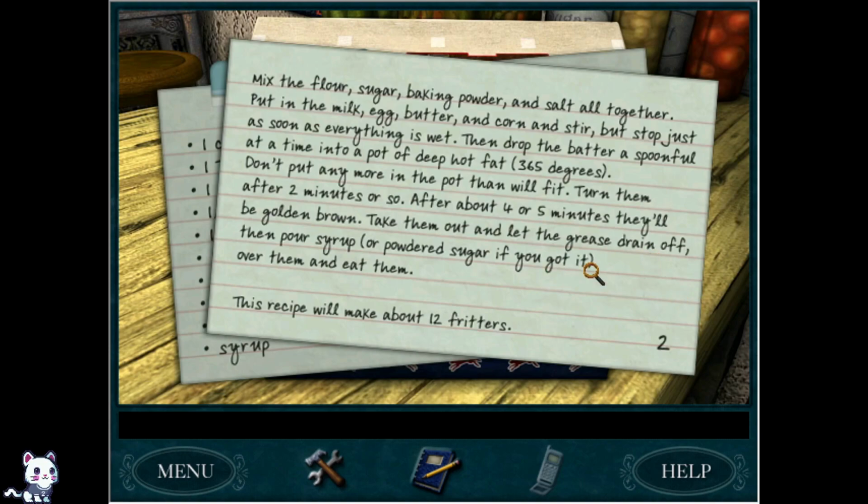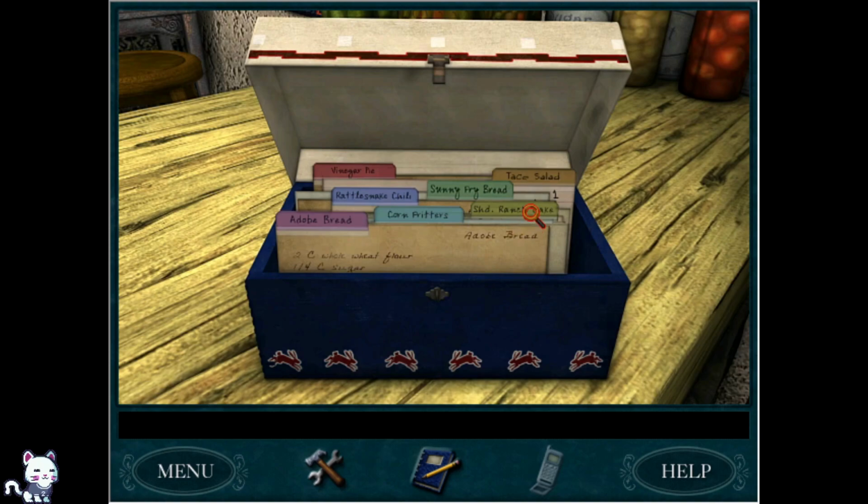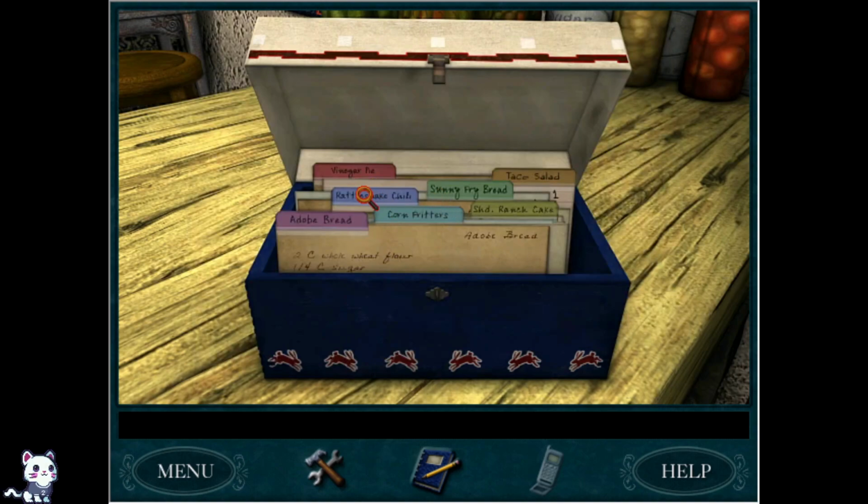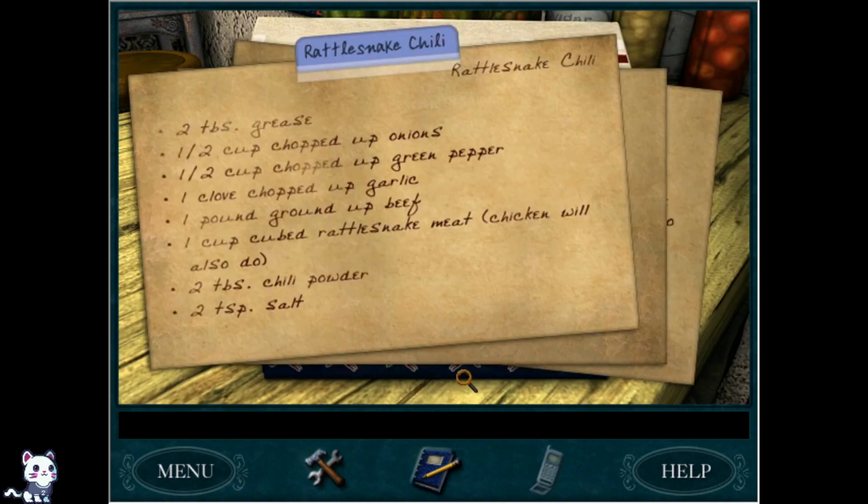Yeah, maybe like a croissant. Probably. That's a good option for her. Shadow Ranch cake. I don't think Nancy would bake anything herself. Like, she would probably get Hannah to make it for her. Or, like, go buy it for her or something.